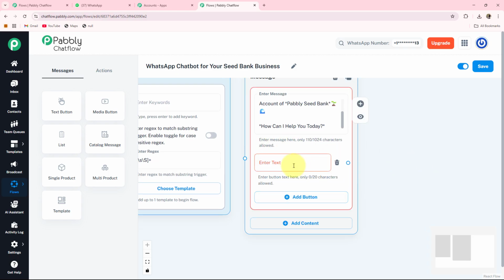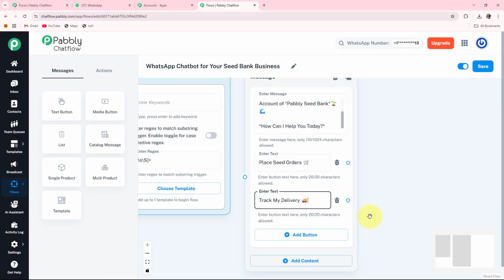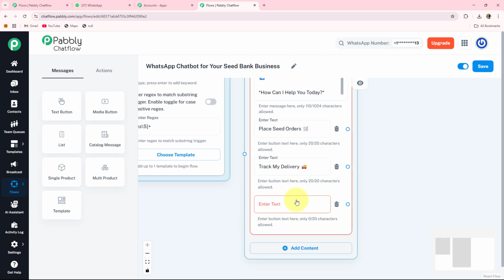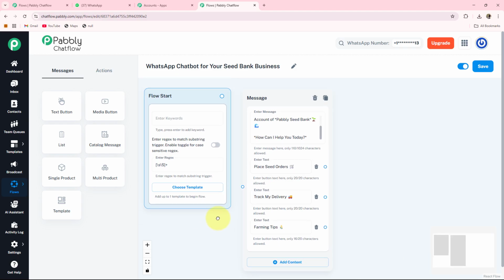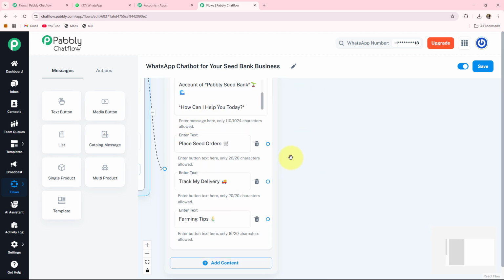By clicking on this plus add button, it will provide me one enter text box where I can write my first button as place seed order. The second button I'll write is track my delivery, and the third button I'll write is farming tips. Here I write it. After that, I'll connect the starting point of my flow to the welcome message I wrote for my customer. By clicking on this circle, drag a line and connect it to this circle. Here it is connected.